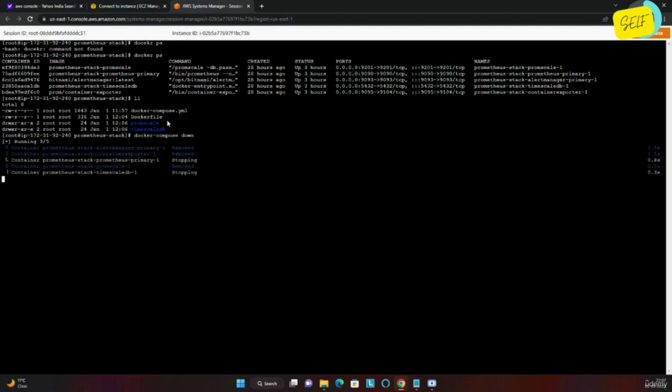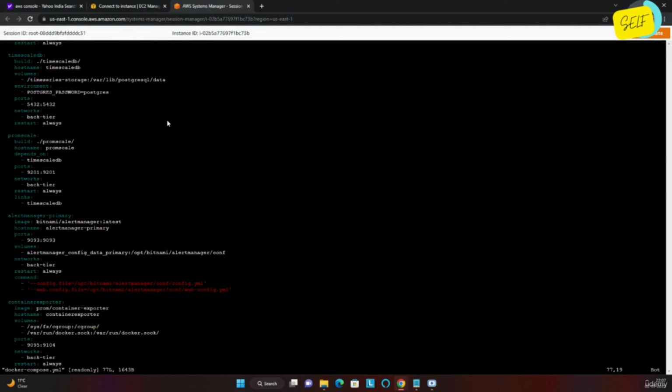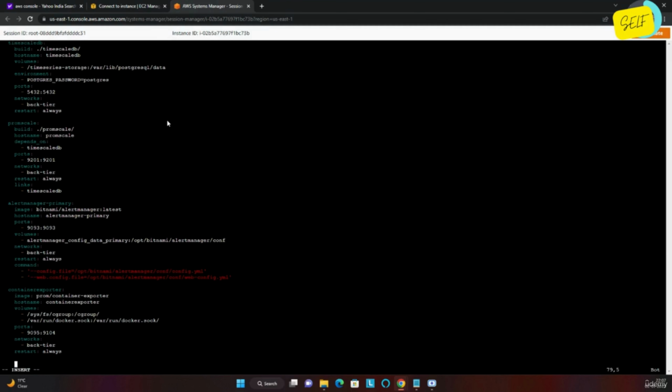Okay, so let me bring it down, and then I will update the Docker compose file for the Grafana container, and then we will again bring it up. So let us wait for it to complete. Okay, it is completed now. Now let us go inside our Docker compose file. Okay, and now at the end, let us add the definition of Grafana container here. Okay, so I'll quickly add it here.